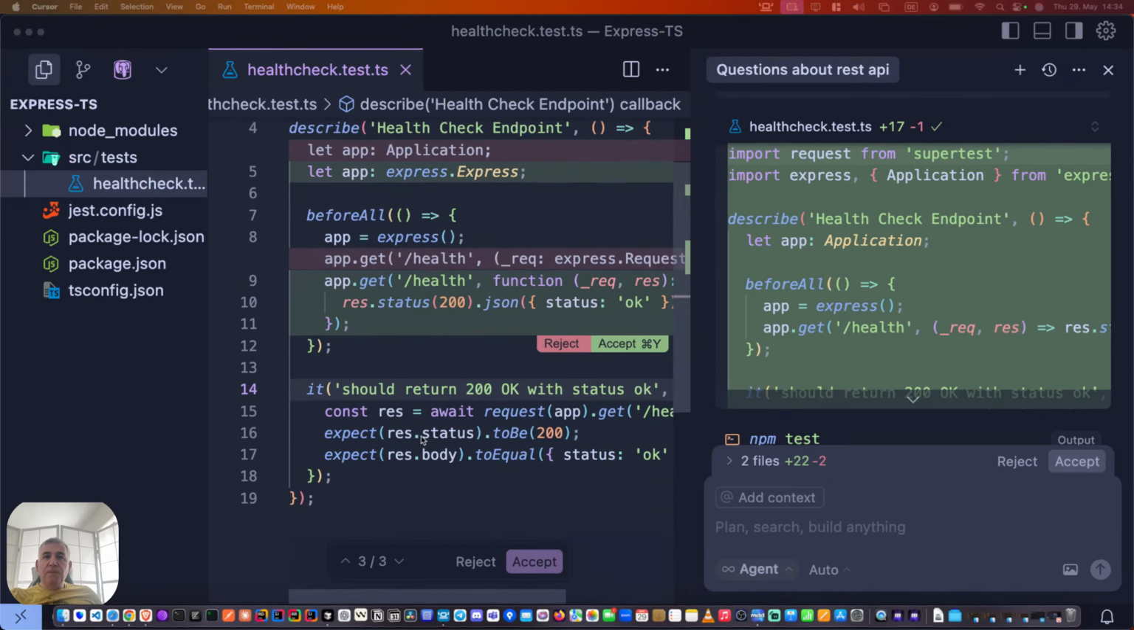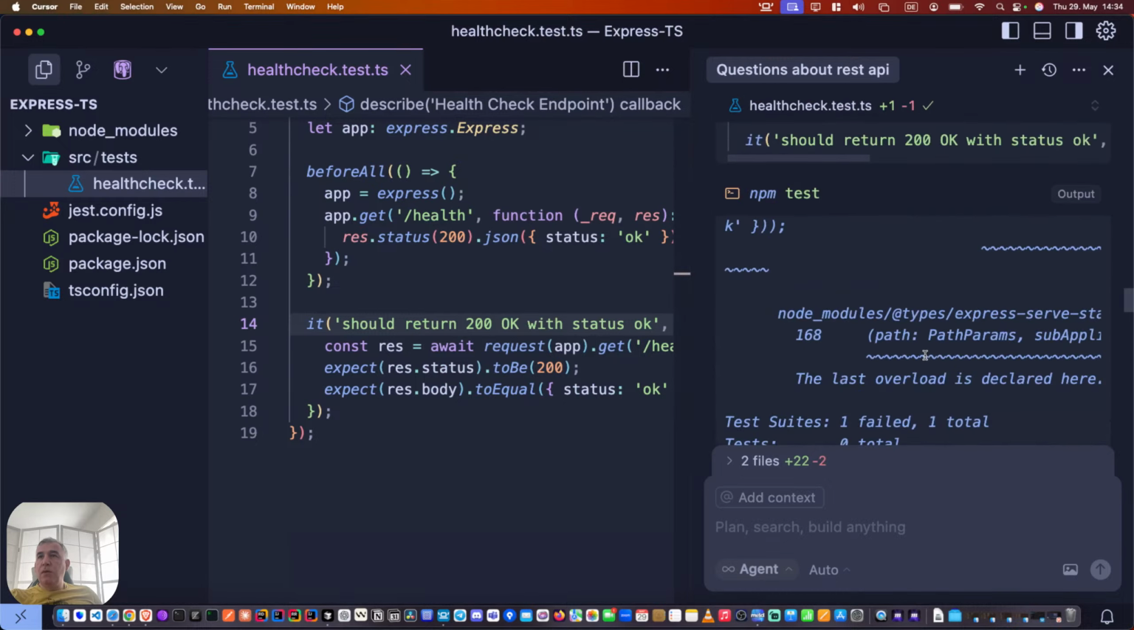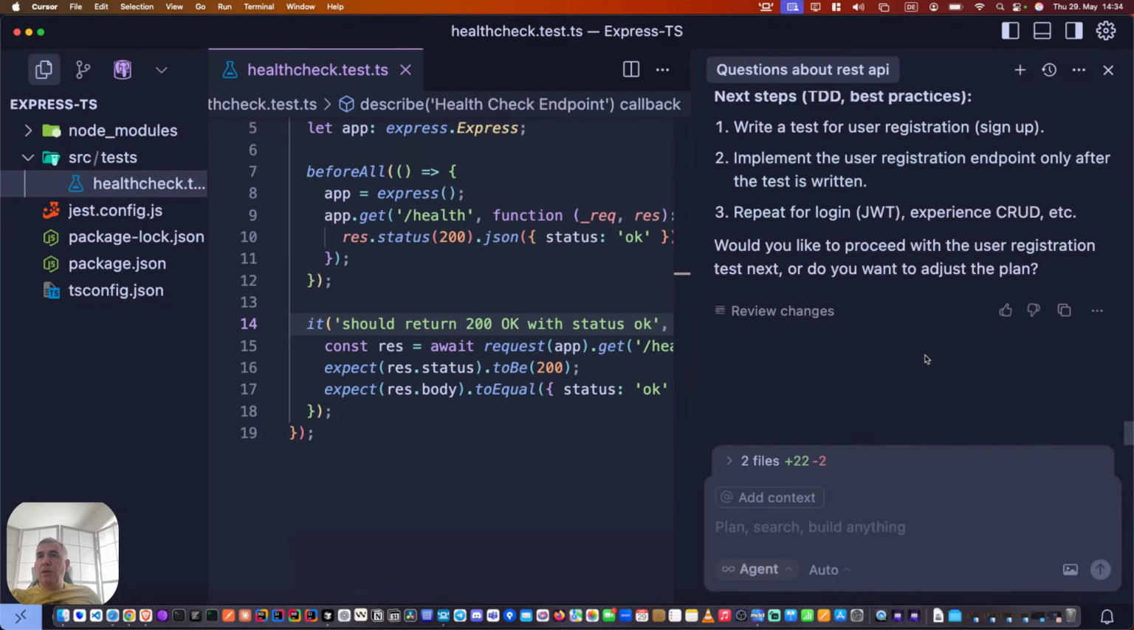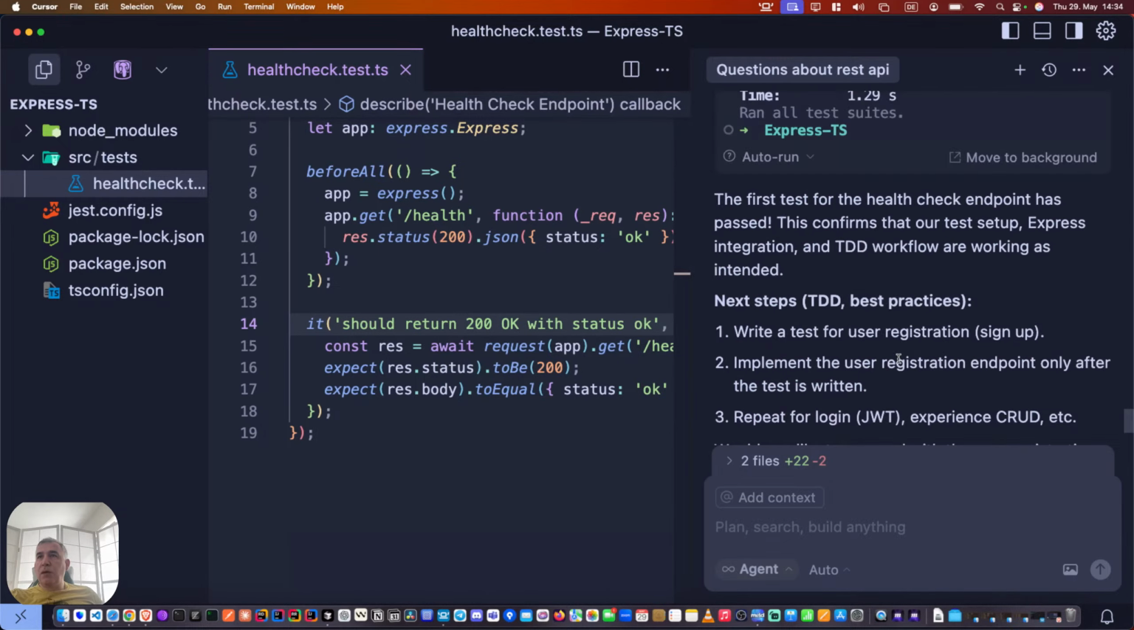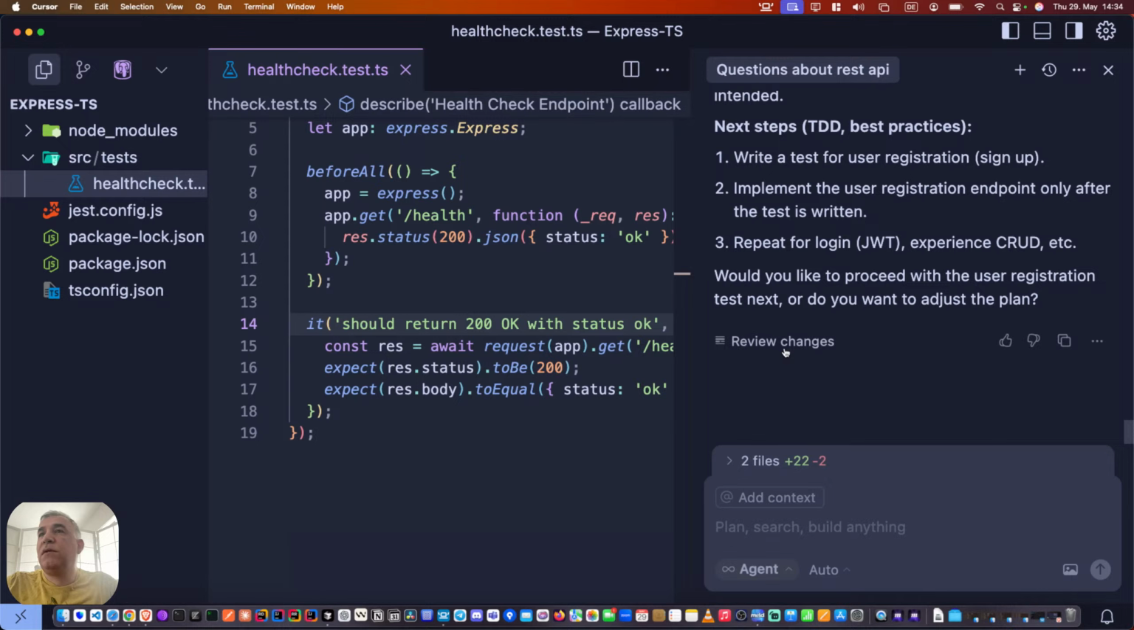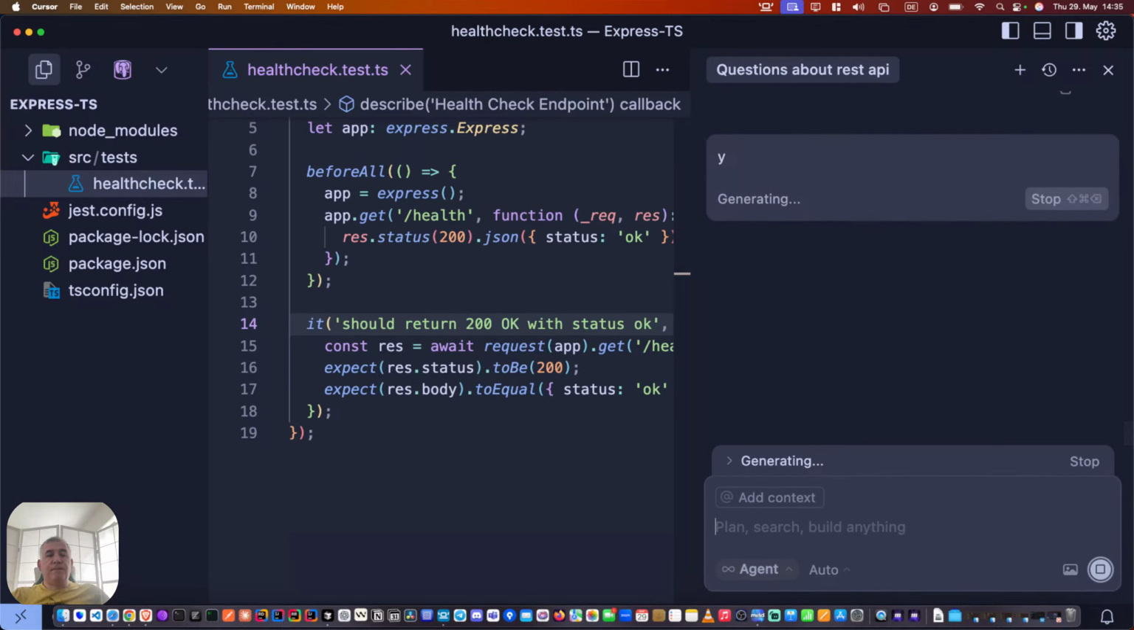Okay. The first test for the health check endpoint has passed. This confirms. Next step: write a test for user registration, implement the user registration, repeat for login. And would you like? Yes. That was nice.